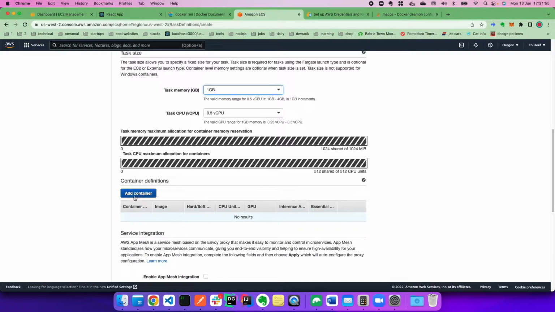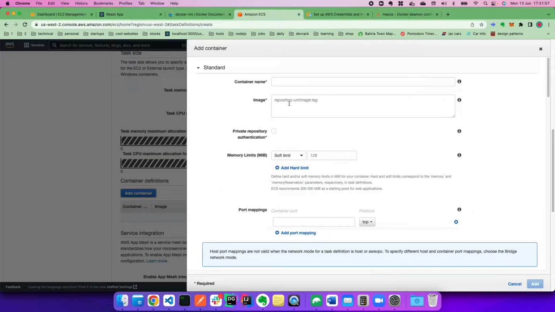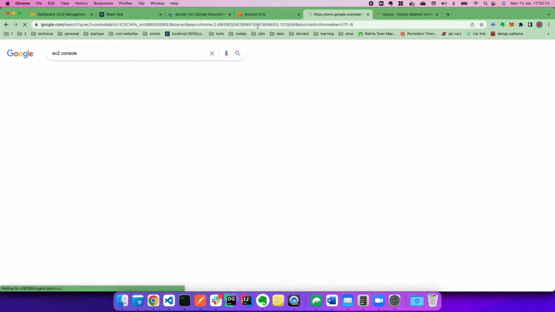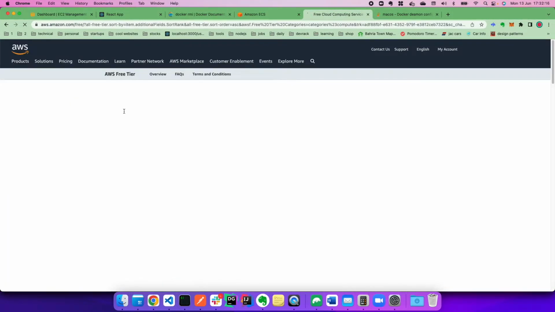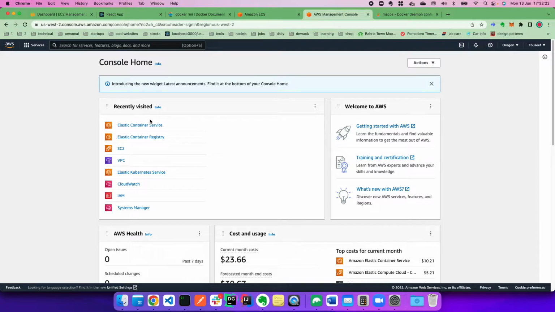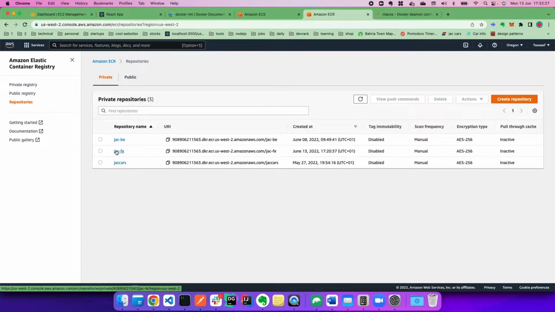Here it says add container. Now this is where I will add my container, Jackars FE container. This is where we need the detail for the image that we pushed. I go to the console, log in, and then go to Elastic Container Registry where we have our image uploaded.